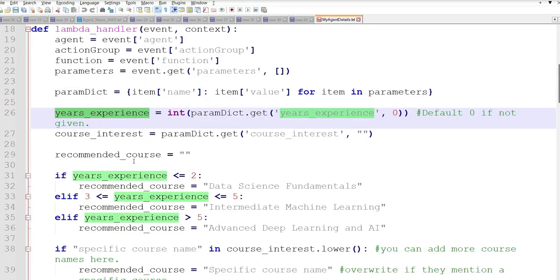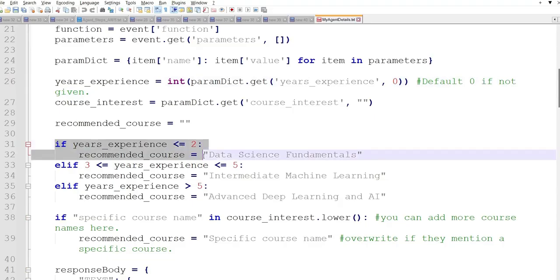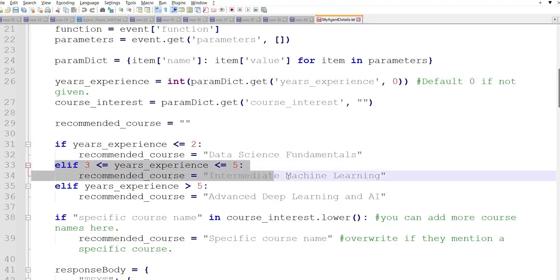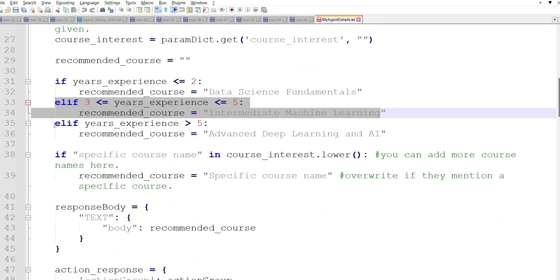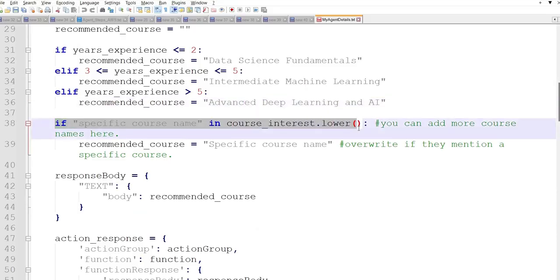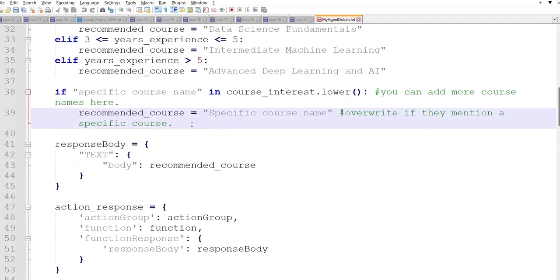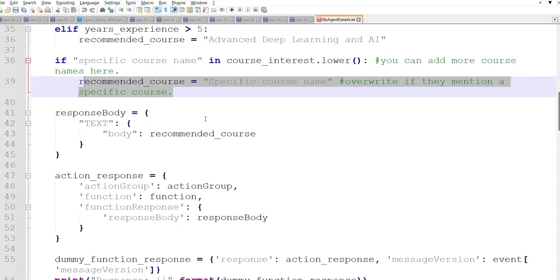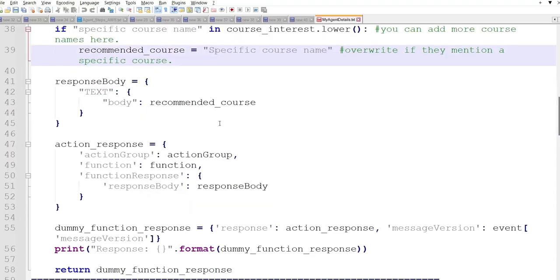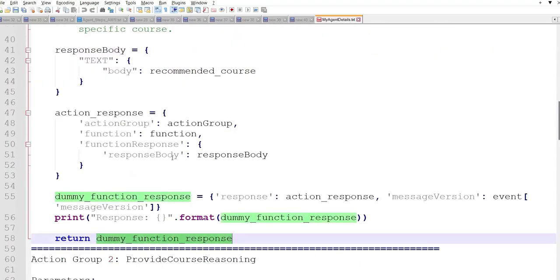Now, as I told you, I have a very simple if else logic here. If years of experience is less than 2, then recommend core data science fundamentals. If less than 3, between 3 to 5, intermediate machine learning. If greater than 5, then advanced deep learning and AI. This is my recommendation. And then I'm saying if a specific course name is in course interest, or lower, you can add more courses here. So I have kept it open. You can add more courses here, and then the recommended courses will go. Okay, and here the response will come and that response will be returned. That's it. That will happen in this lambda function.